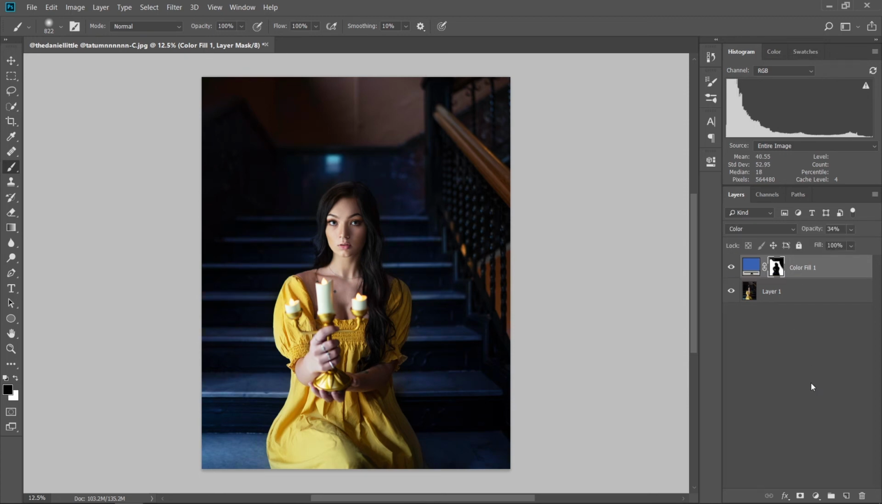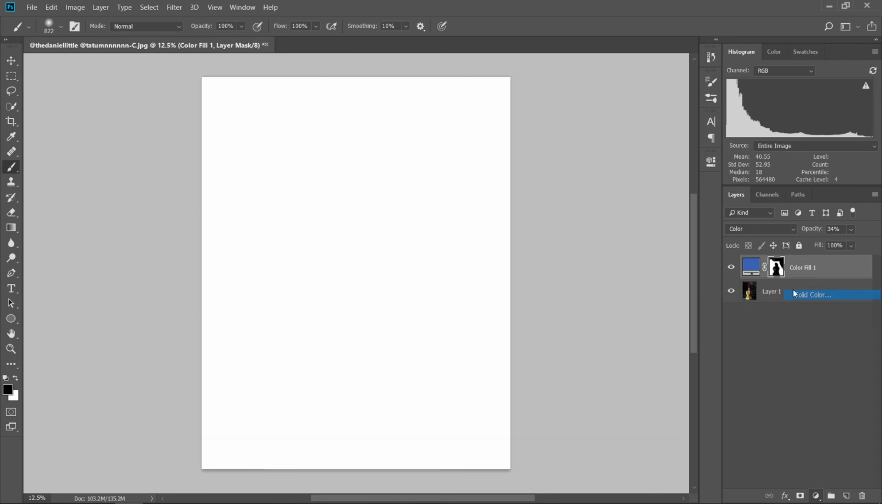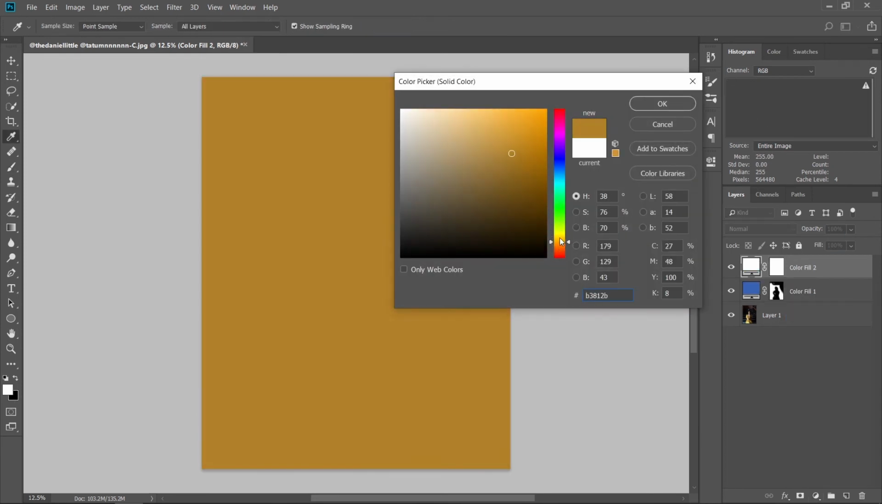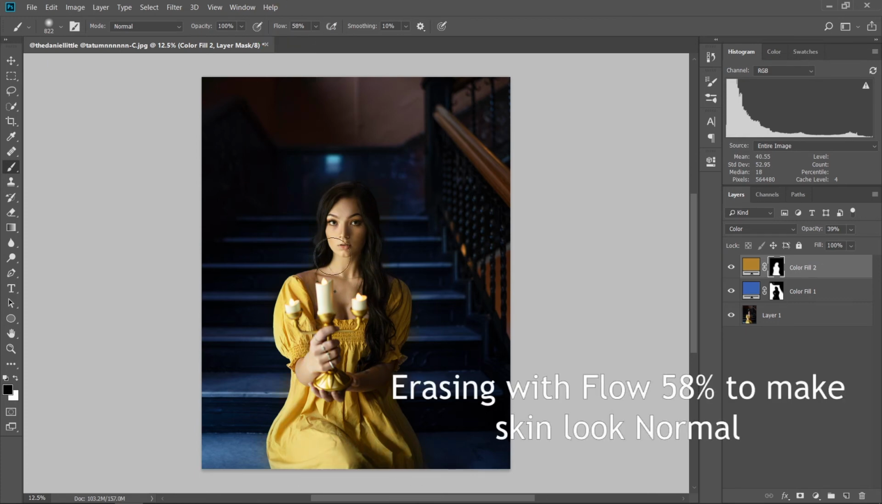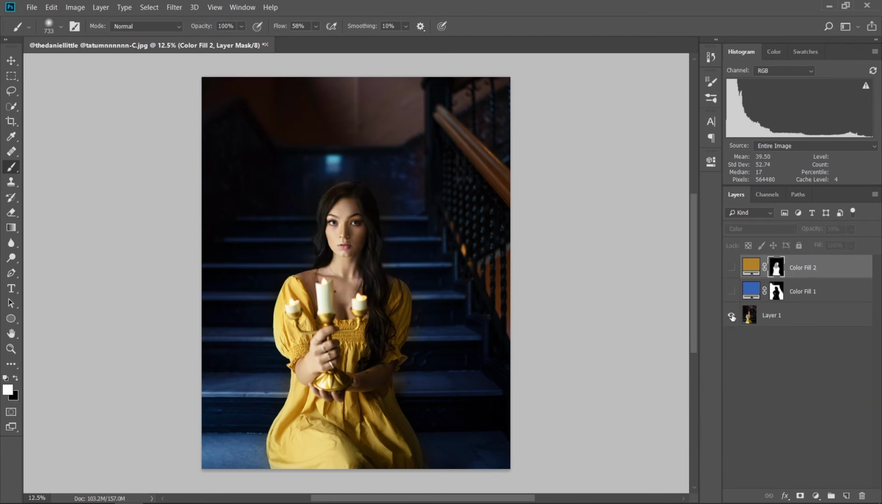Now to enhance the effect, I will add another solid color layer and select yellow color. Then I will invert the mask and paint on the subject. You can see it creates a good separation between the subject and the background, and also it makes it look even more cinematic. So these are the 4 methods that you can use to separate the subject from the background.